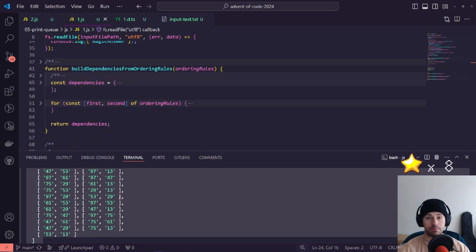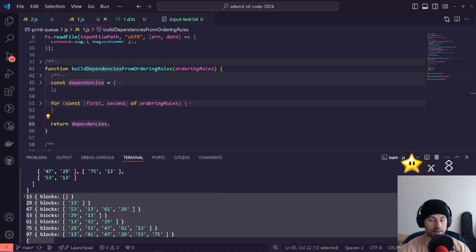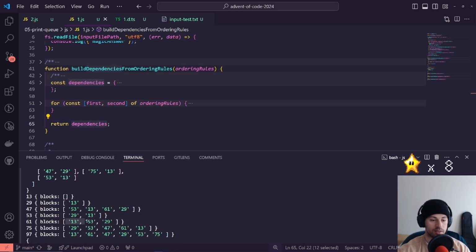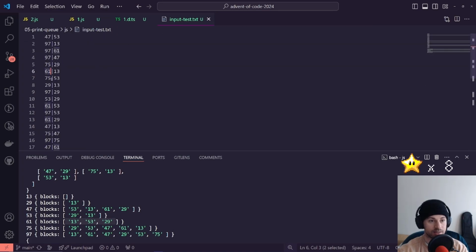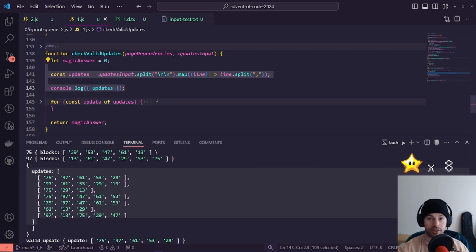The next thing is to pass this 2D array of strings into this function to build dependencies from the ordering rules. This array is an ordering rule, and we want to combine them. When we return this and print it, this object looks like this. 61 blocks 13, 53, and 29. And when we look at our test input and we find 61, yes, it does indeed block 13, 53, and 29.